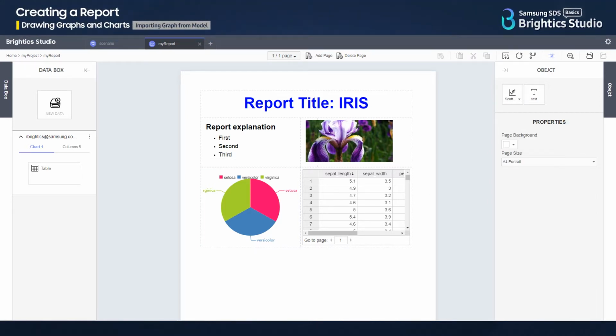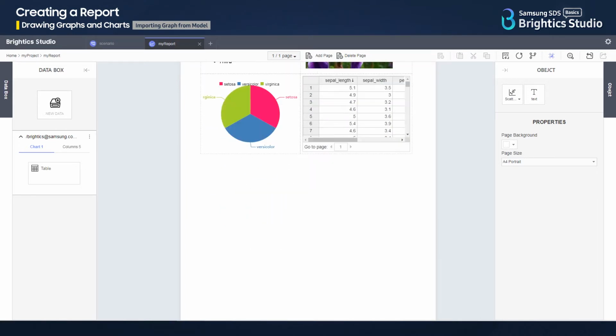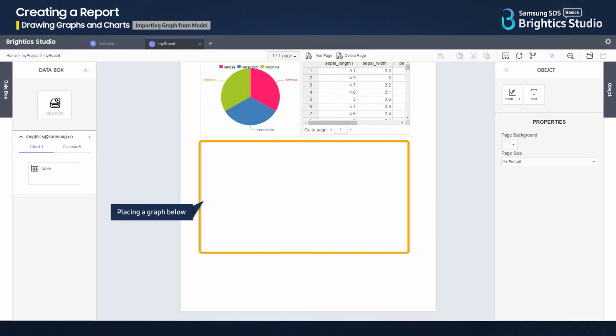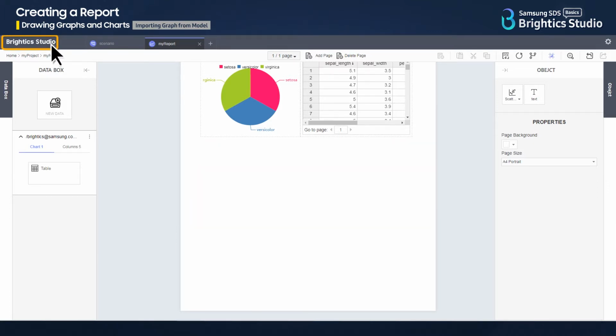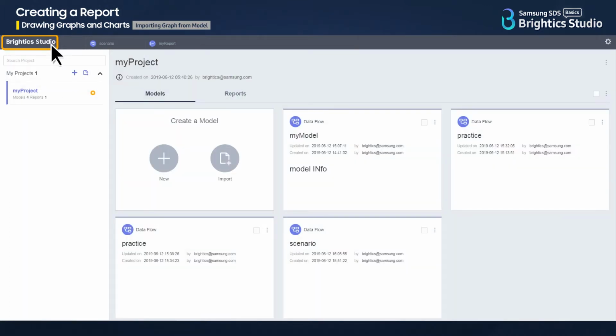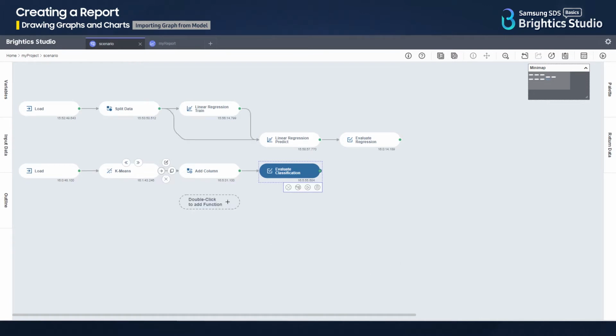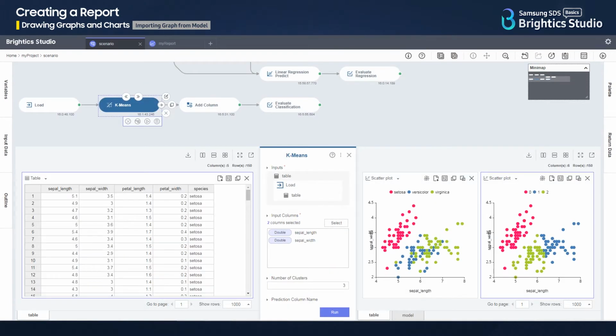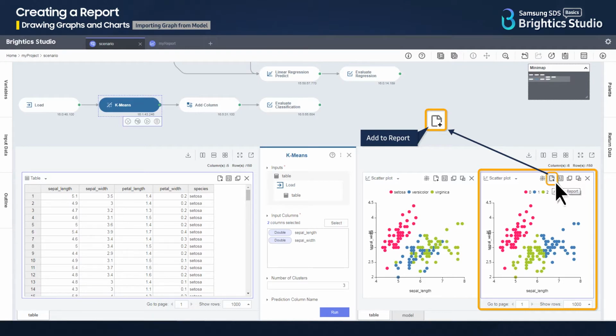Now, move on how to import a graph from model to the report. Let's take a look on where to place the graph first. Let's place it below. Click on Brightics Studio and go to Project View. Open the model file titled Scenario. Open the K-means function. Select a graph from Output panel and click the button said Add to Report, which is located next to the chart setting.